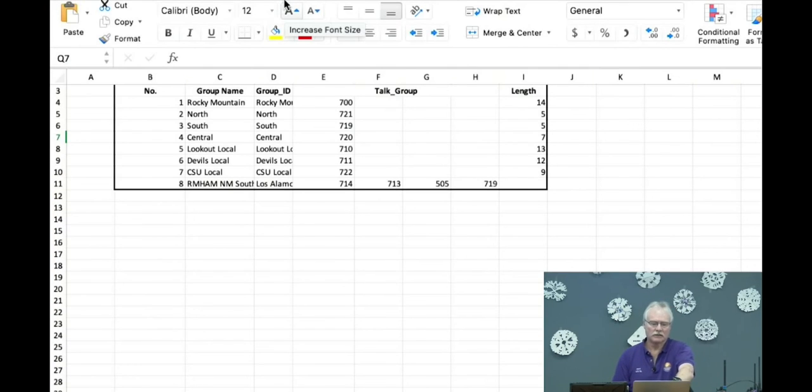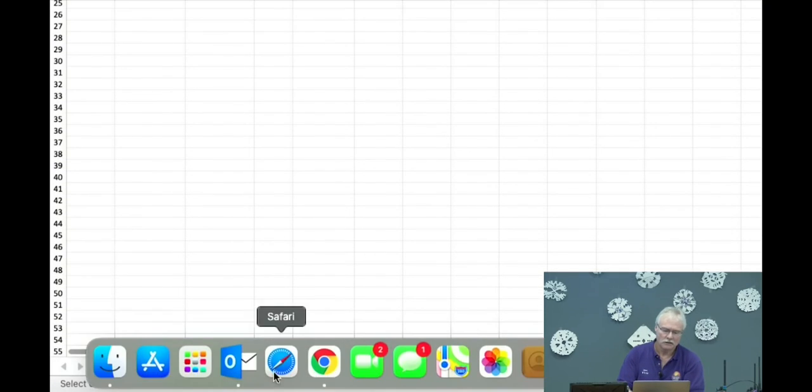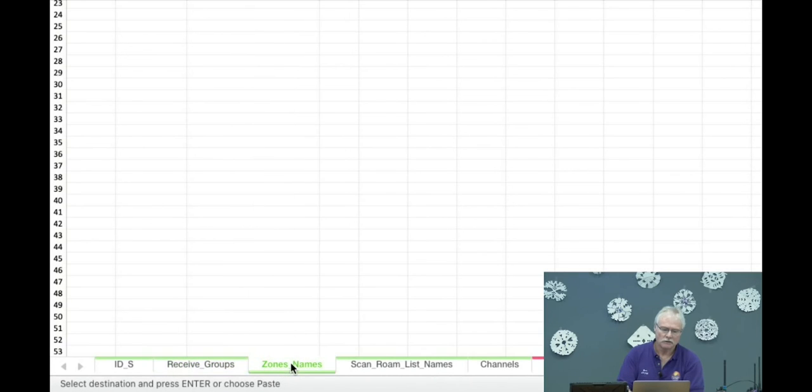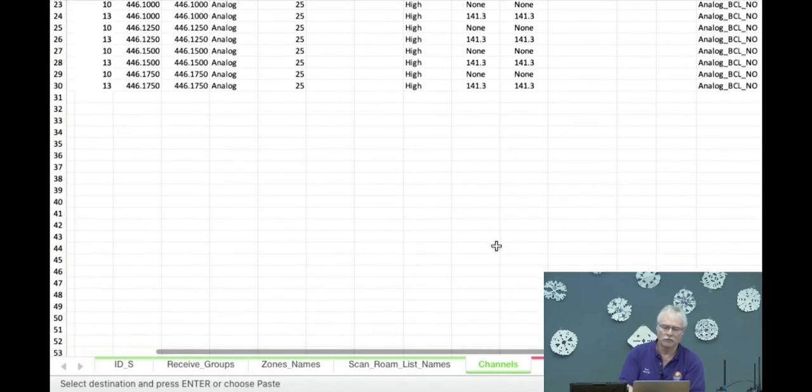Here's the group contact list. You can use it for receive group. Typically, you need a receive group on Motorola. They follow the transmit group on the Kenwood, so they're not really needed. And they do the same thing for zones.